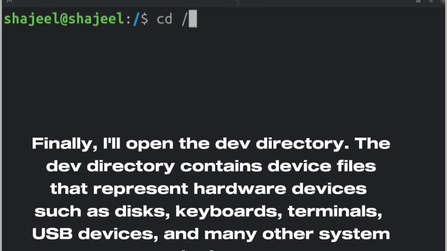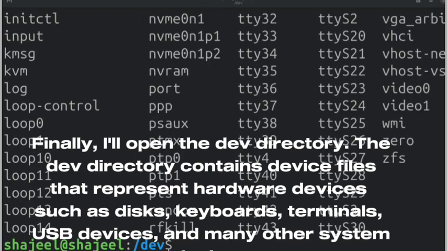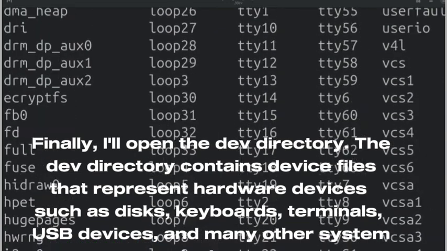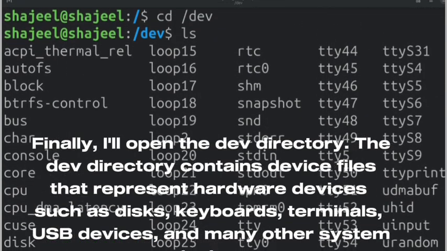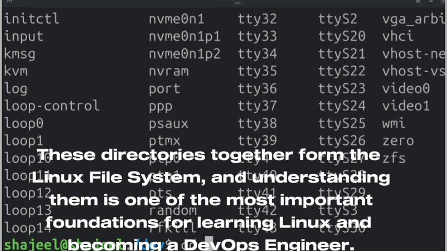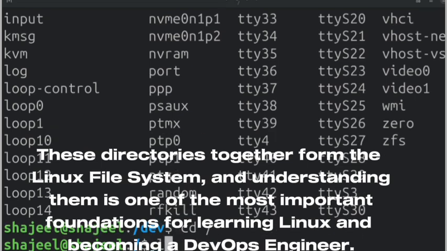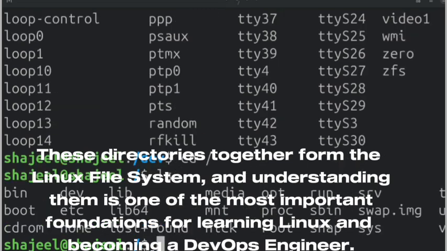Finally, I'll open the dev directory. The dev directory contains device files that represent hardware devices such as disks, keyboards, terminals, USB devices, and many other system devices. These directories together form the Linux file system, and understanding them is one of the most important foundations for learning Linux and becoming a DevOps engineer.